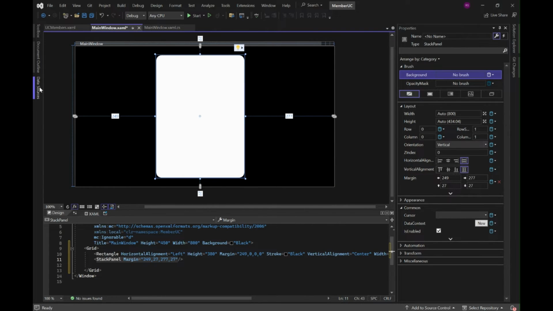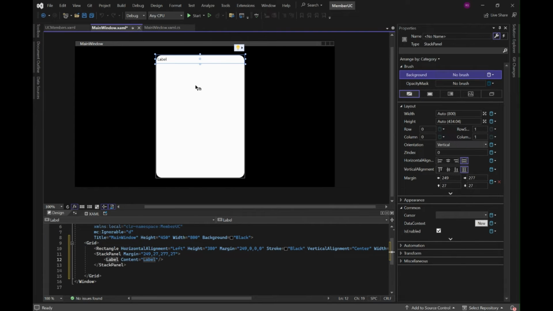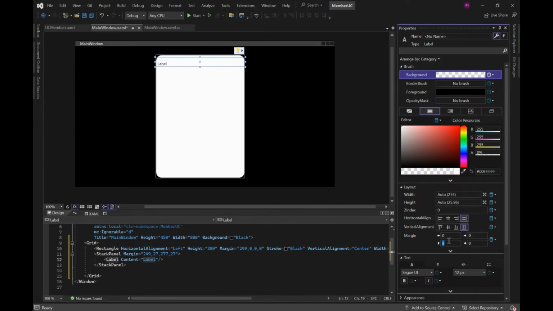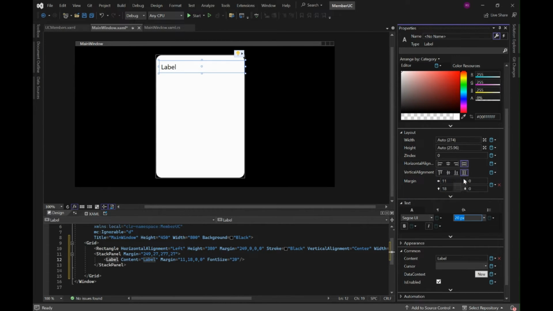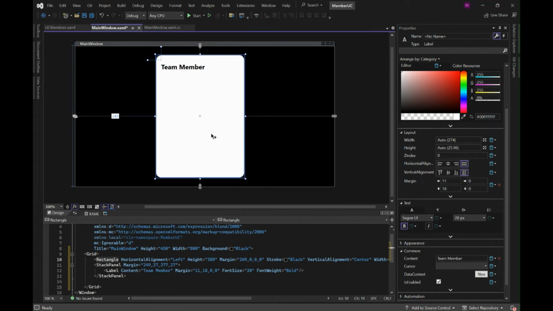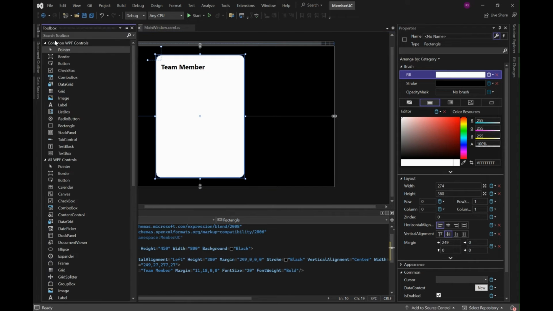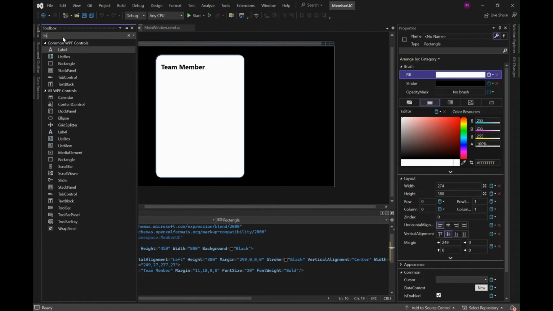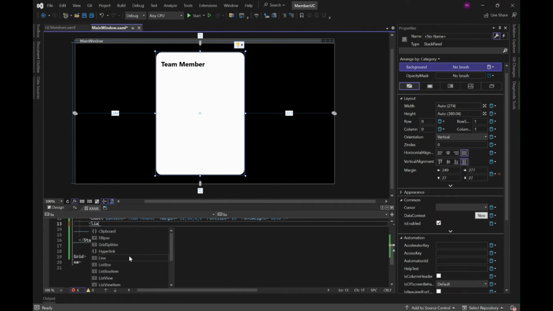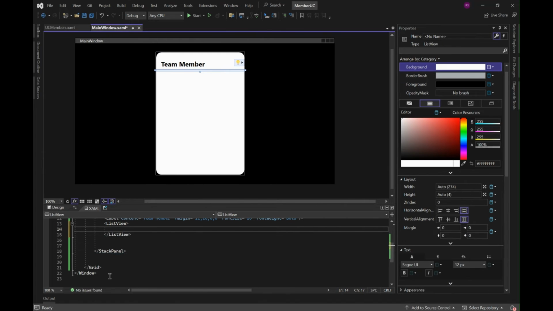And inside the stack panel I will add a label first, which will let us know what this card is for. So let me set the margin and the font size and the font weight. Next I will set the content to team member, so this will show us the team member list. Next let me add a list box. Let me directly add it on the XAML window, sorry, a list view.